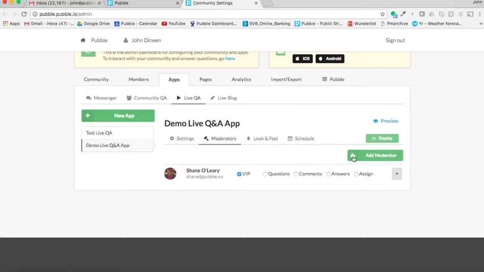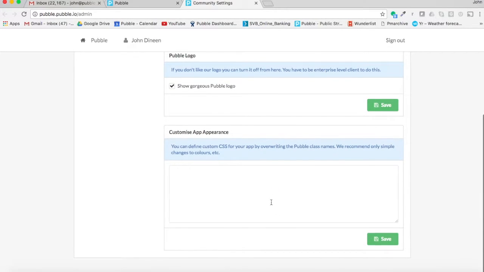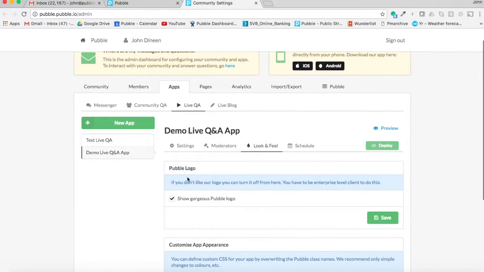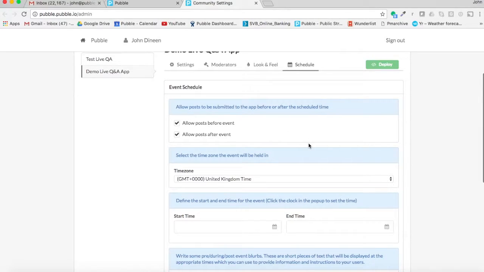Okay, in the look and feel tab, some clients decide to customize the look and feel by applying custom CSS to the app, and that's where you would do that in here. And then the last thing for a live Q&A event, it's important to set the schedule. So there's a couple of options in here that I'll just quickly run through.